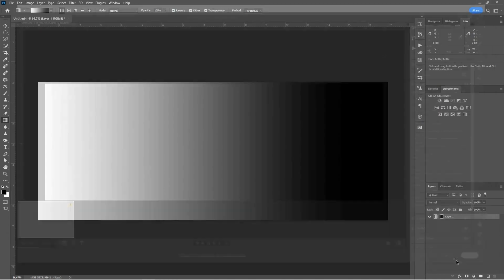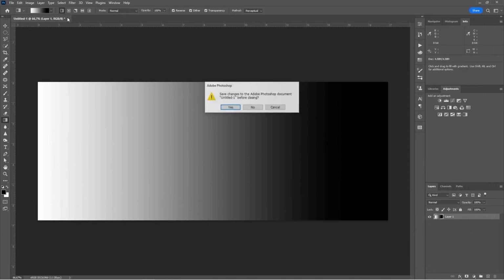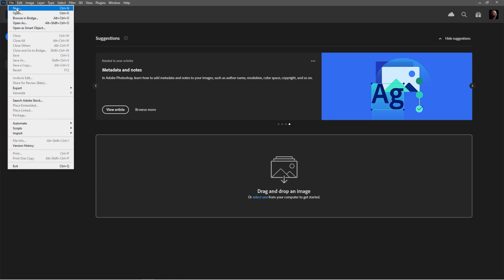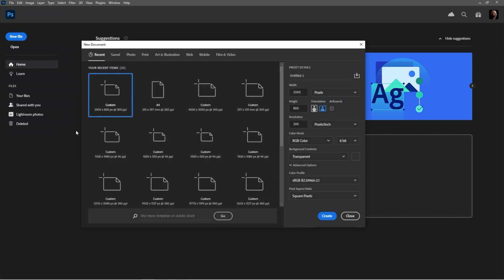I'm just going to cancel this and close this. Now I'm going to create a new image. I'm going to go to File, New. I'm going to create 2 of these. I have the settings here already: the width 2000 pixels by 800 pixels. Resolution here doesn't matter. RGB color mode, transparent, and we leave the color profile on sRGB.